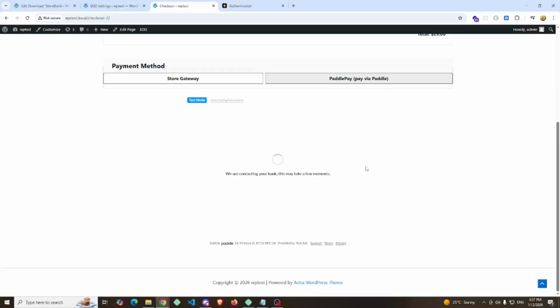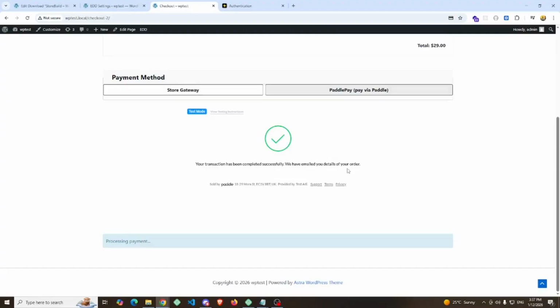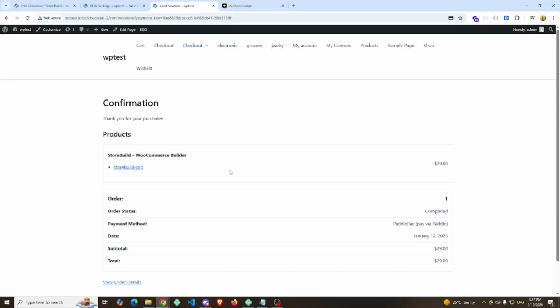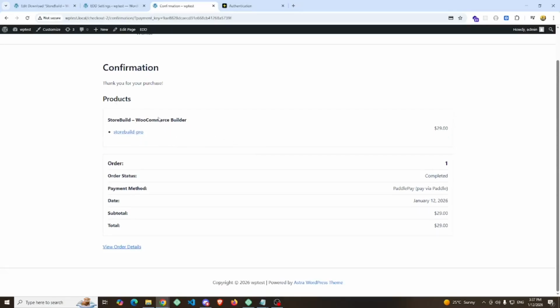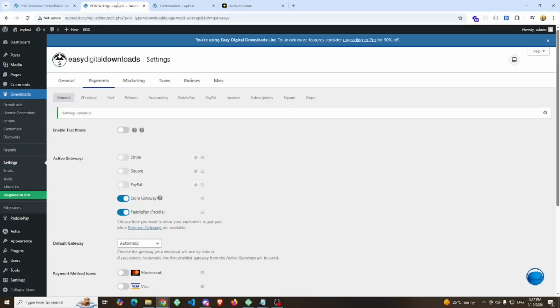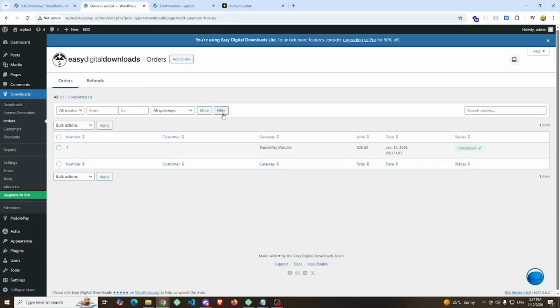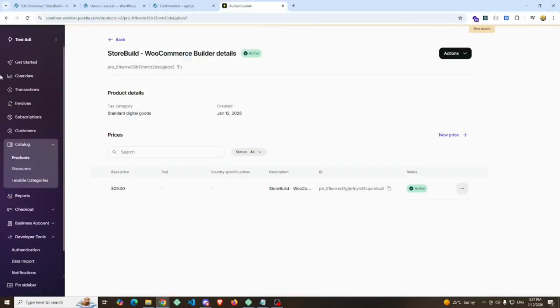After clicking the pay button, you can see it is redirecting to the confirmation page. I can see the payment is confirmed, and the payment is actually received. How can we verify that? Going to the order section, we can see the gateway is Paddle Pay and the total amount is $29. Also, you can go to your Paddle dashboard.